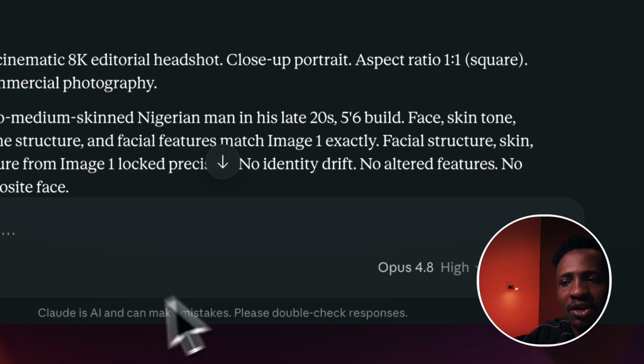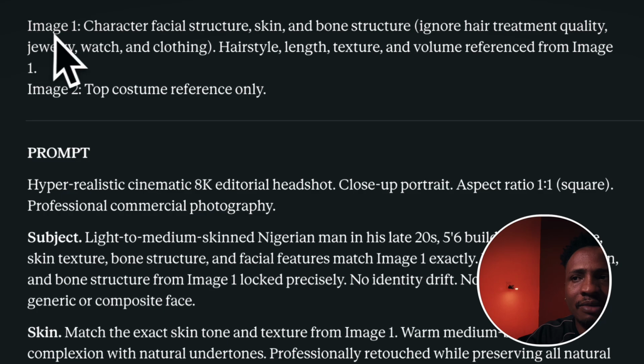You can see it down here. Claude is AI and can make mistakes. Please double check responses. You need to always double check your response all the time to make sure it meets your criteria. After some time that it has repeated a particular task, it becomes a no-brainer and it doesn't make that same mistake anymore. Now you can see it has given us our image 1.